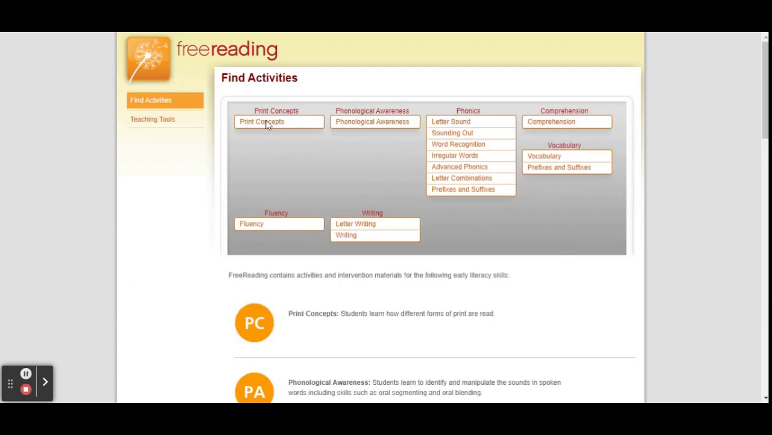So within the Find Activities tab, you can choose by topic up at the top here. And as you can see, they are very low elementary. However, I did find some resources that I will be able to use with my middle school 7th grade learning support students. So it's just a matter of knowing what you're looking for and looking at the different areas to find what you need.